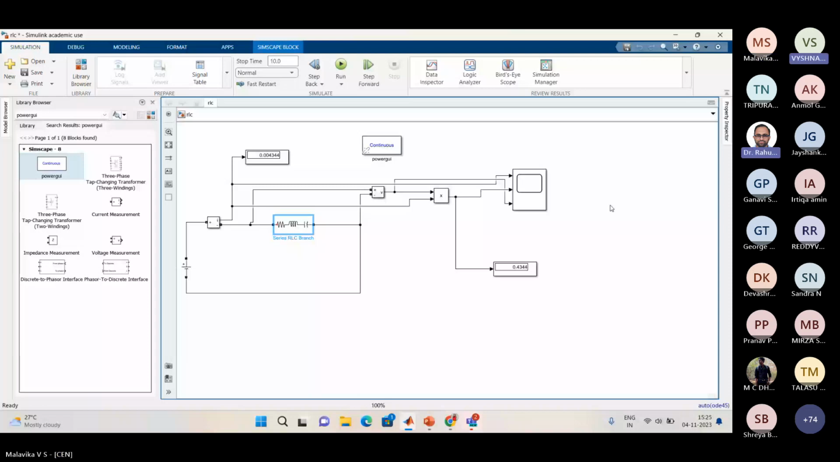Ma'am, I did all the connections, but I'm not getting any values in the display. Did you check the run option? Sir, I ran it. Maybe he didn't give the power GUI block. Yeah, you can give it, the power GUI.